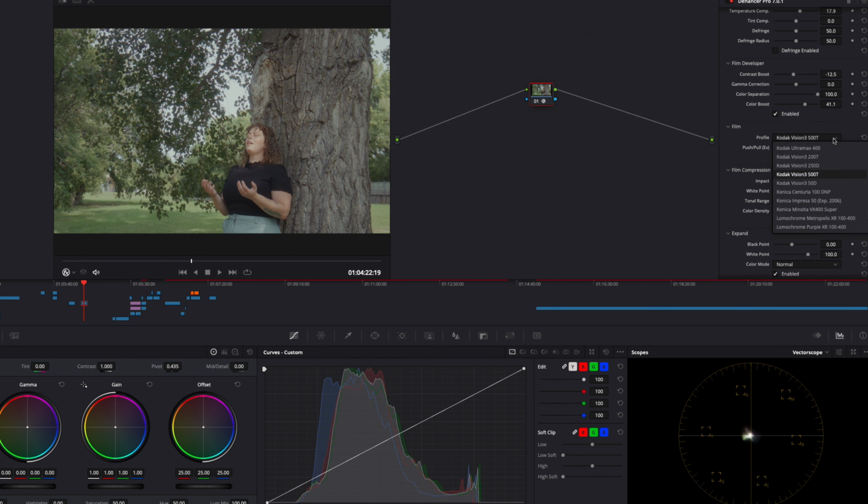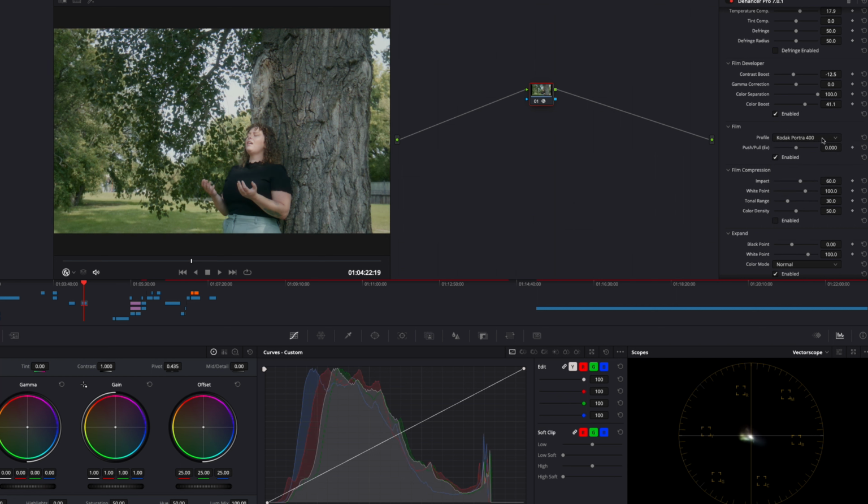Now under film, you have over 60 different film stocks to choose from. Everything from Kodak Vision to Portra. It's actually pretty amazing. Kodak Gold. But for this video clip, I think I'm gonna stick with Kodak Vision Daylight.